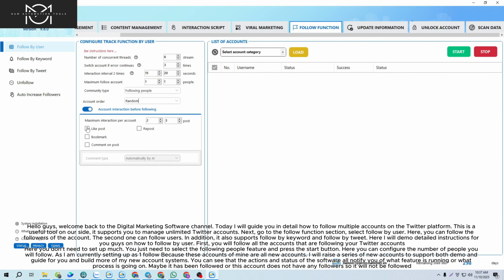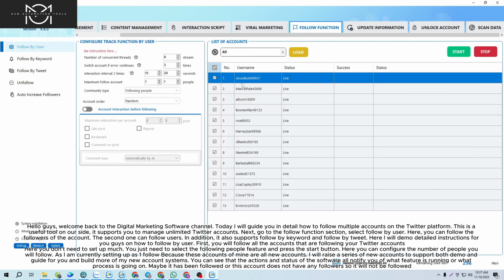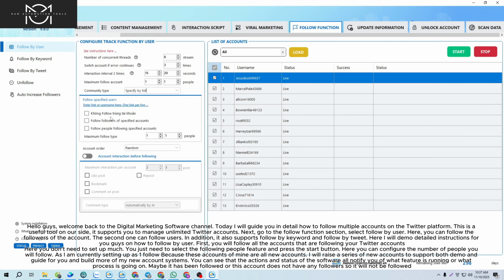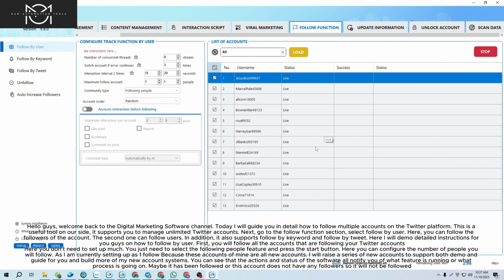Here, you can follow the followers of the account. The second one can follow users. In addition, it also supports follow by keyword and follow by tweet. Here I will demo detailed instructions for you guys on how to follow by user.